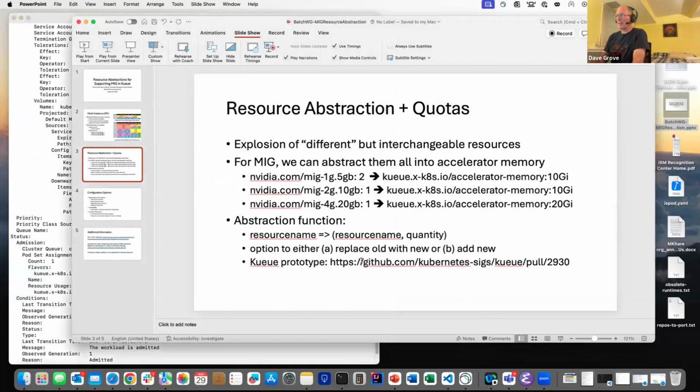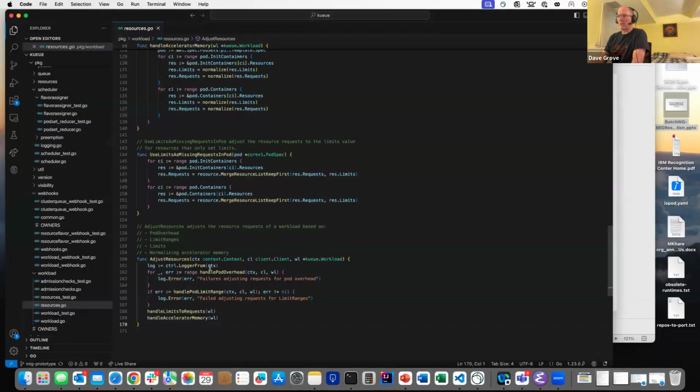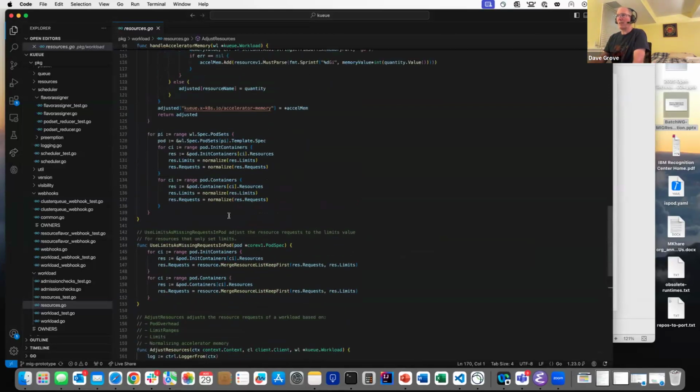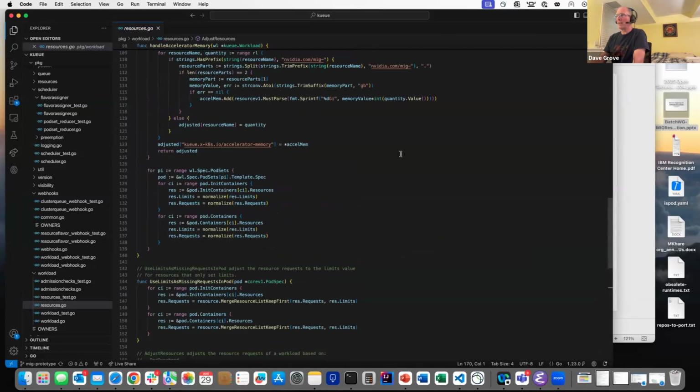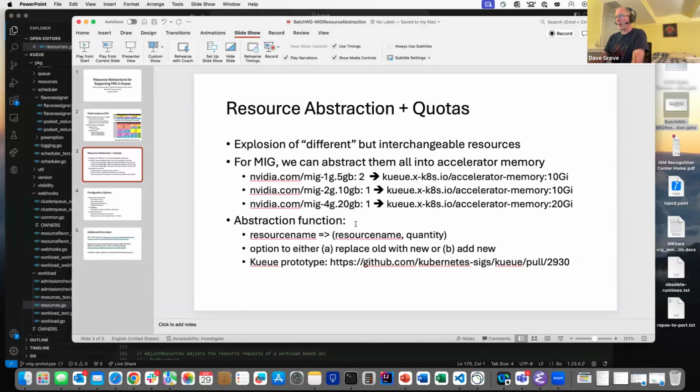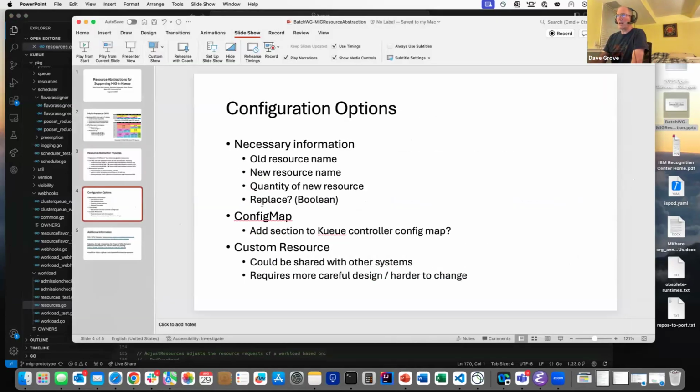All right, and so the prototype is relatively simple. It's basically just a small change to the adjust resources function in the workload package to do this expansion. The PR I've got right now really hard codes this in a way that's not what we want. And so I wanted to get some feedback from people on how this should be configured.